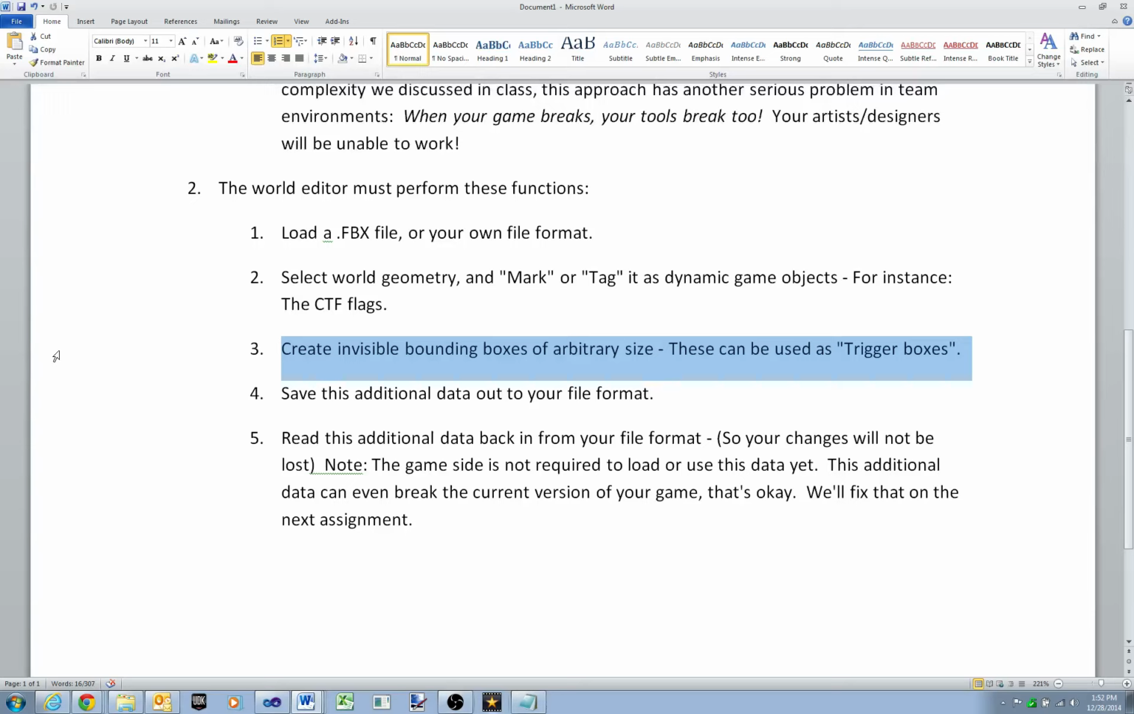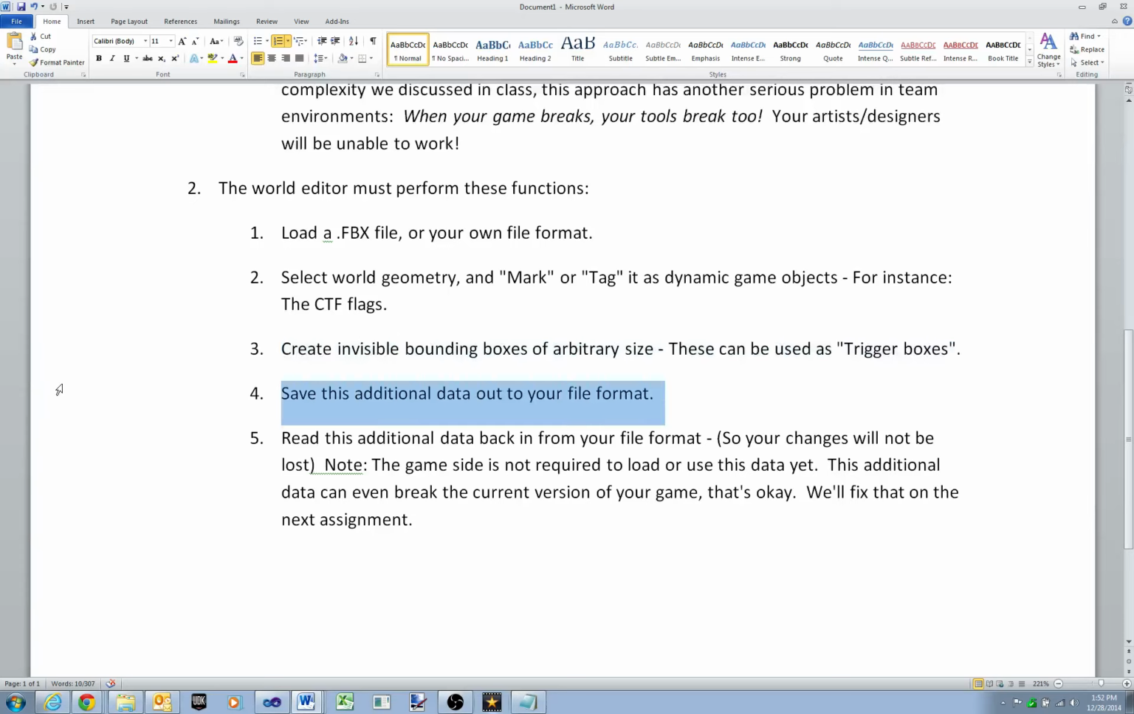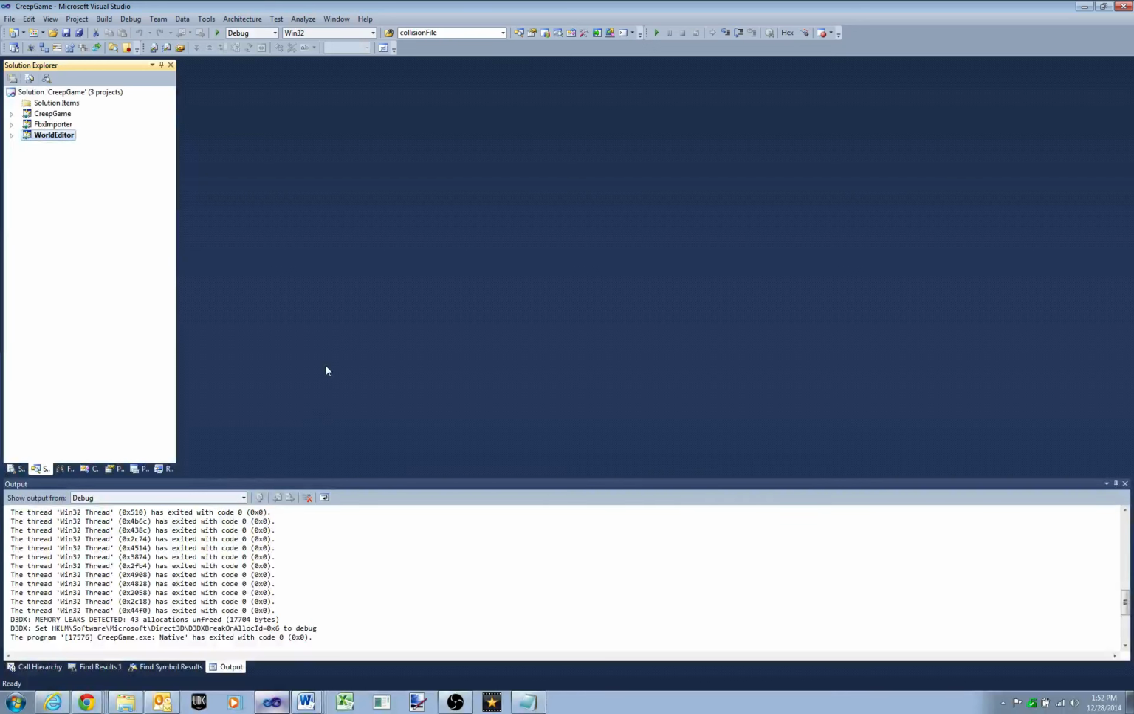We want to be able to add boxes of arbitrary size in the world. We want to be able to save out the new data in our custom file format, and we want to be able to read the data back in so we haven't lost our changes. Quite a bit, so let's take a look. Here's our solution. We will run the new world editor.